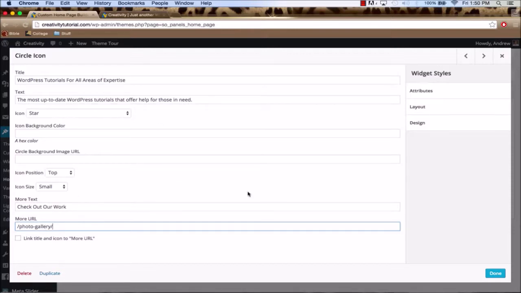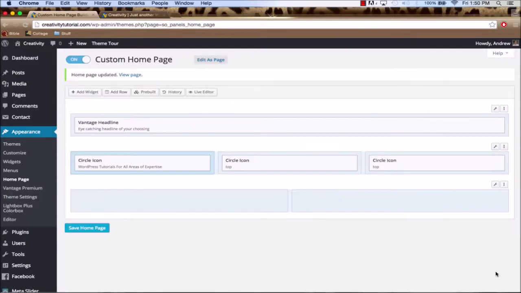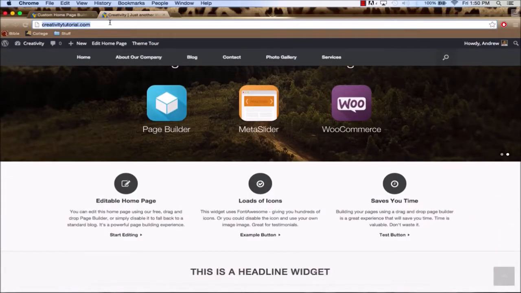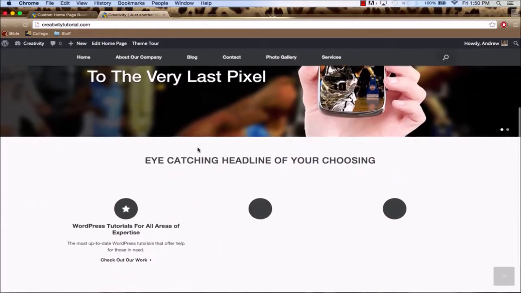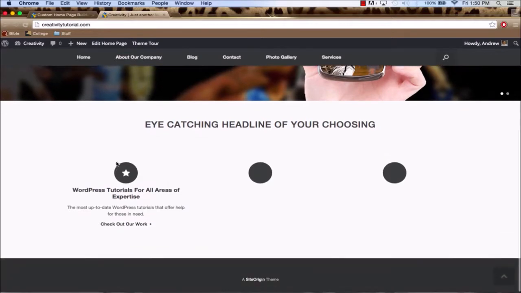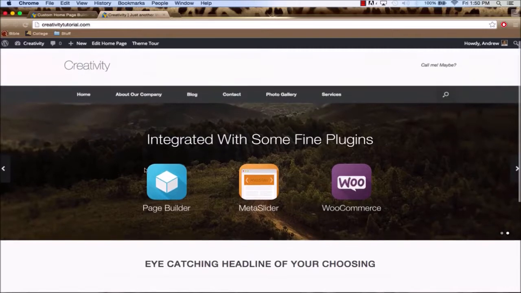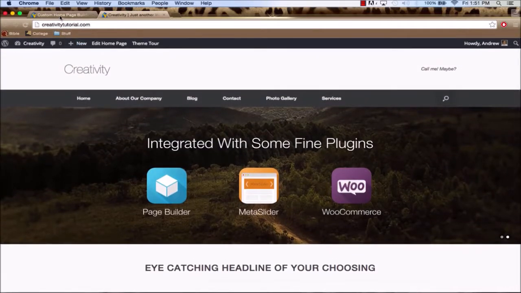So after you create this one, click Done. Now if we click Save Home Page, and we go back to our website that we have in a new tab, and we click Refresh, you'll see that we have the headline here, and you'll see that we have our first call to action button right here. So let's go back and edit it some more.